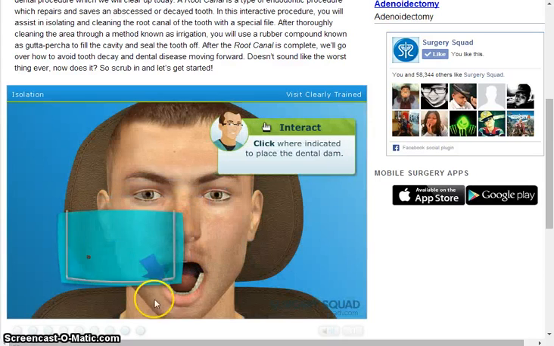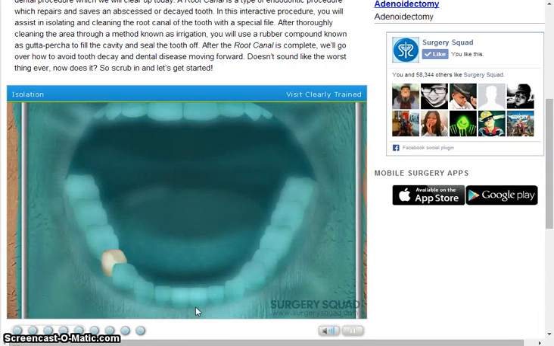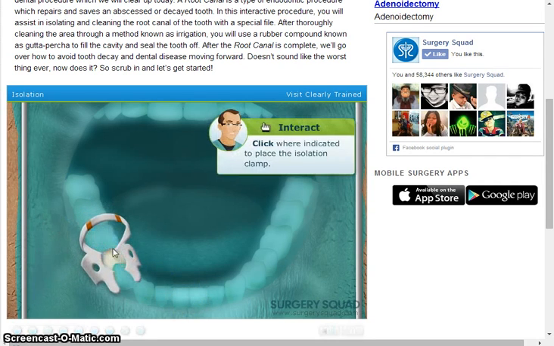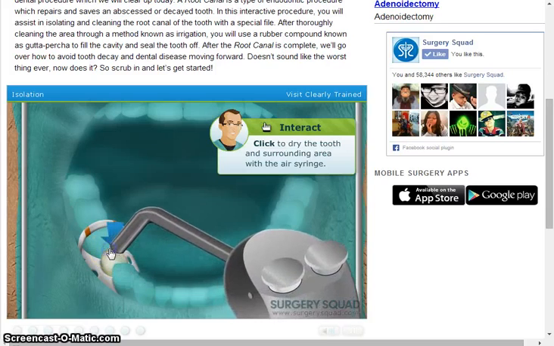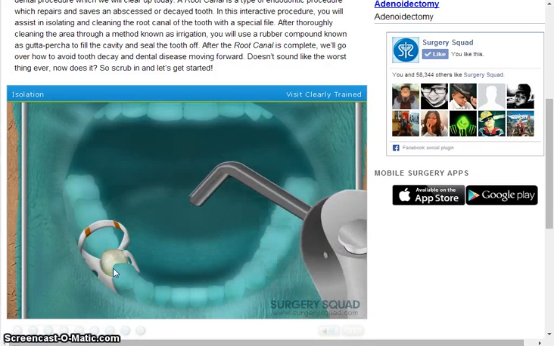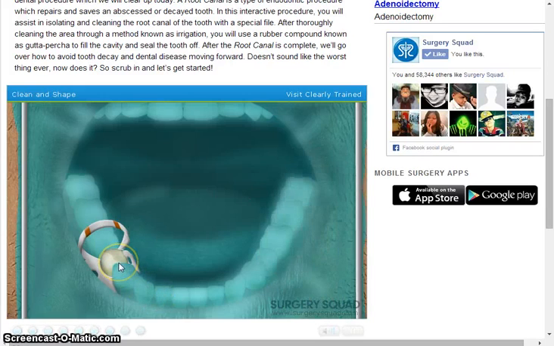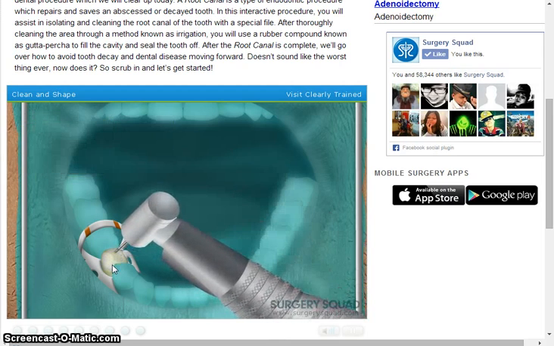I don't know what to do. Once the rubber dam is in place, put on a tooth clamp to keep it from moving. I don't know what to do. Next, we'll need to dry out the tooth as much as possible using our air-water syringe. So far, so good. Now that the tooth has been isolated, we can create our access cavity in the tooth using our drill. But the tooth looks fine. I don't see why they're doing this.